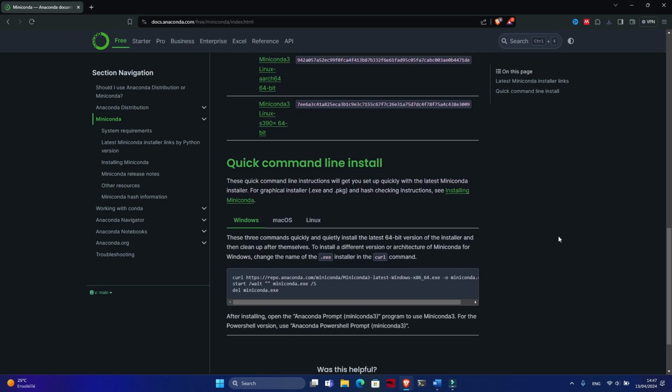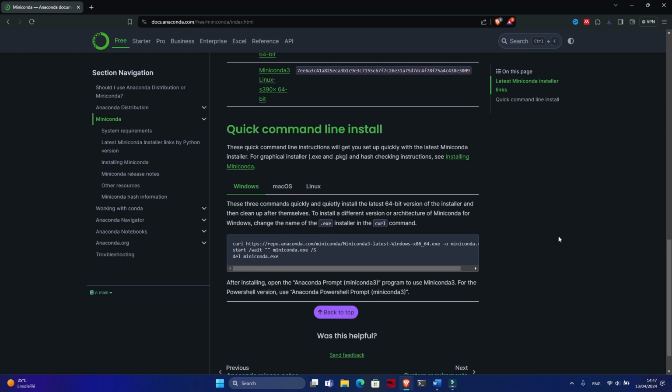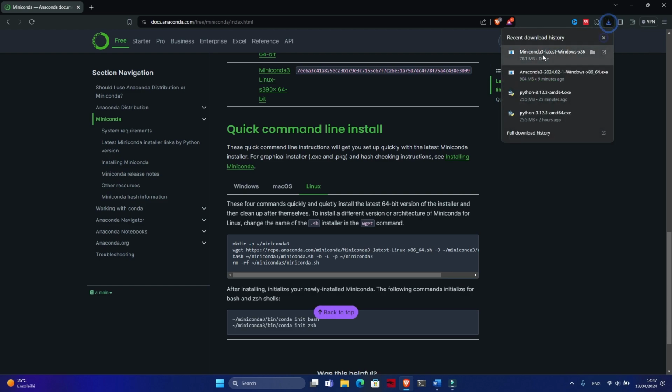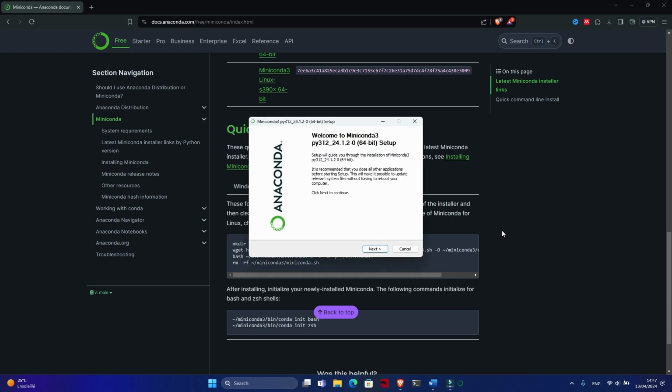Continue scrolling down this page and you will notice the quick command line installation method for all major different platforms, Windows, Mac OS, and Linux. If you want to install Miniconda through the command line or terminal, follow these steps for your individual platform. Now let's launch the Miniconda installer. When you launch the installer, you will get the Welcome to Miniconda 3 interface. The subsequent steps are the same as those used to install the Anaconda distribution.